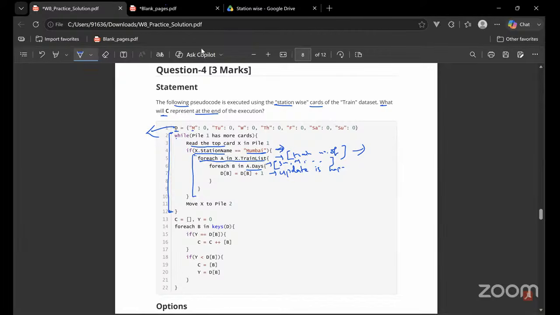Yes, sir. So basically, it depicts how many trains are passing through the Mumbai station on each day. It does not correspond to the train, it corresponds to the station. For the Mumbai station, it just increments the count of the number of trains that arrive on each day, right?